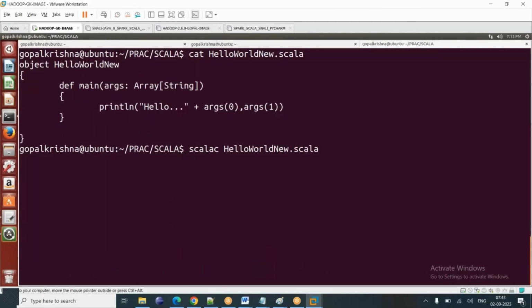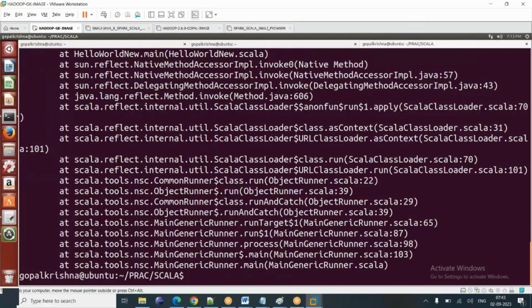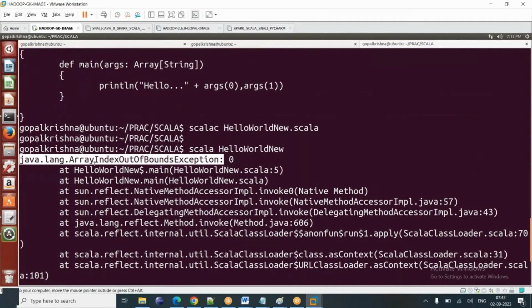Hello world new.scala. So the moment you say enter, as per the program, there are no issues. Syntactically, everything is good. But when I'm trying to run the program, as per the program 2 arguments are expected, but I'm not passing them. We are going to see an Array index out of bounds exception here. Look at here, Array index out of bounds exception. 0 arguments you have supplied. That's why I'm not able to run the program. That's what it is saying.